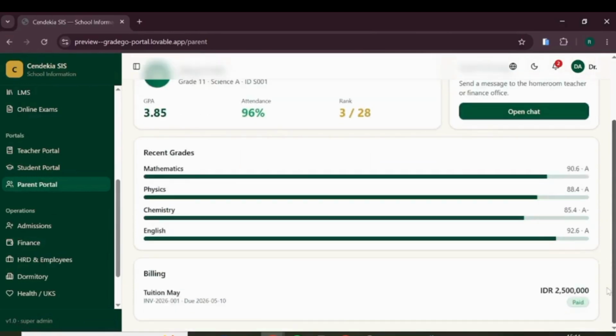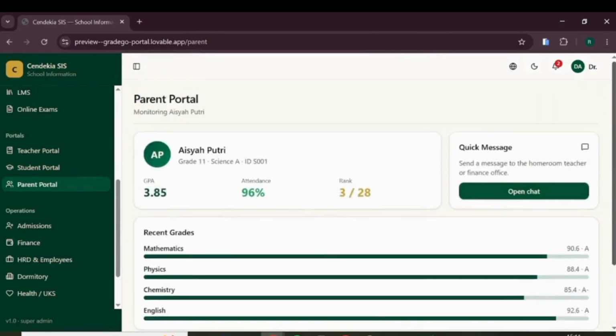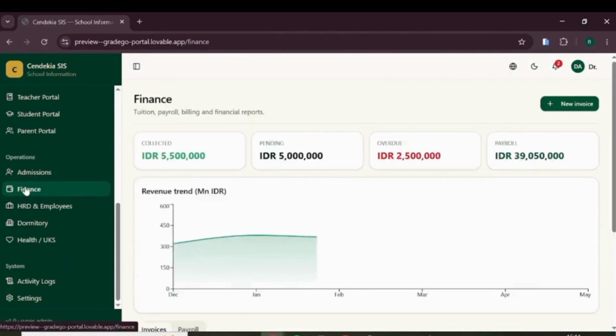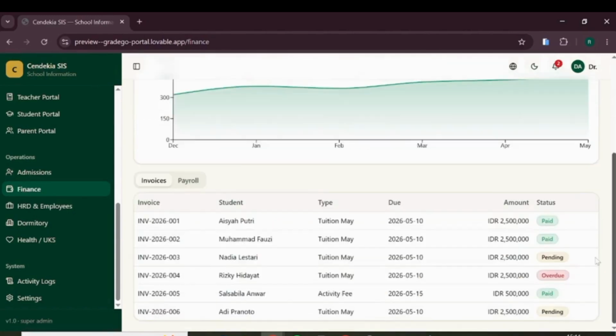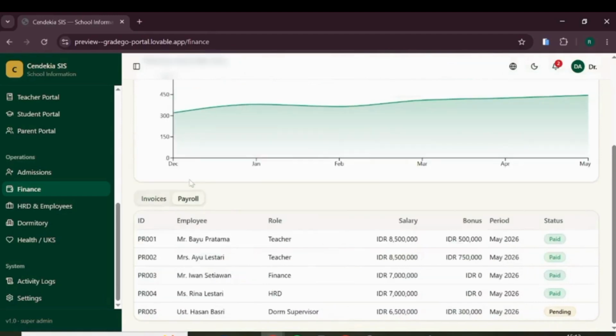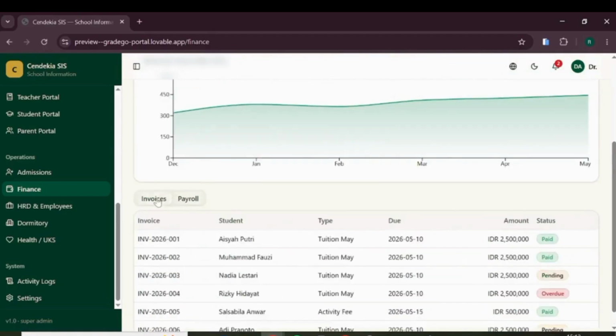This is the parent portal page. Here parents can monitor student attendance and academic performance and schedule and school announcements. This is the finance page. Here users can manage school payments and fees, financial reports, and transaction records.